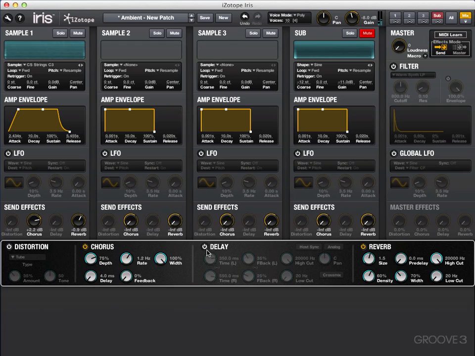We add some delay, and as those top parts come in, it's going to give it a bit of a sort of shimmer. Yeah, that short attack time. And let's put the sub back in.